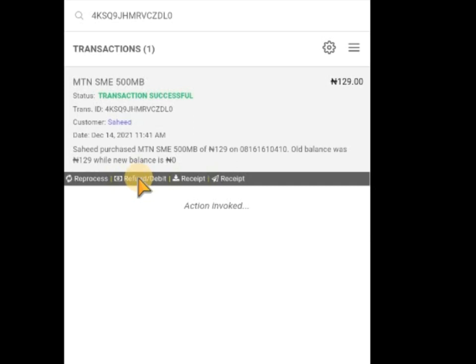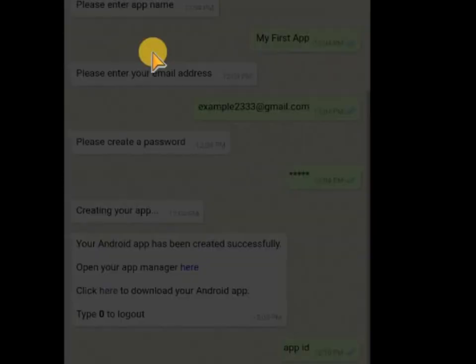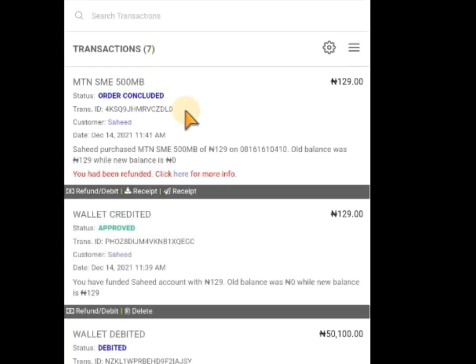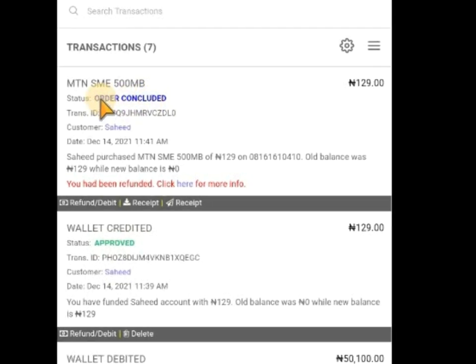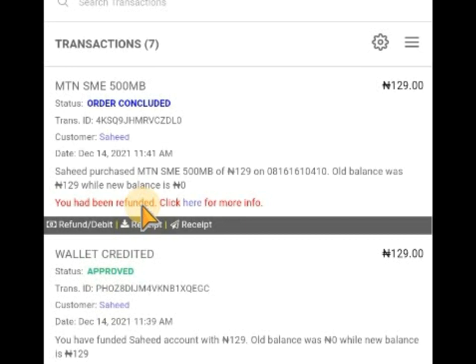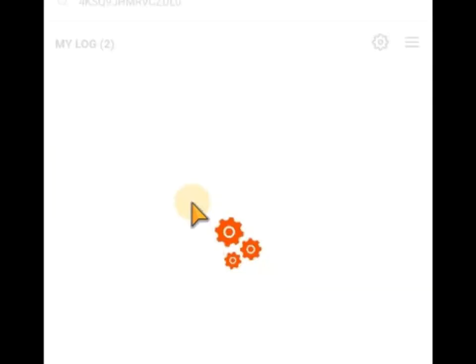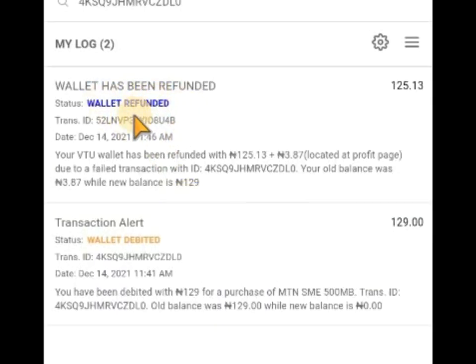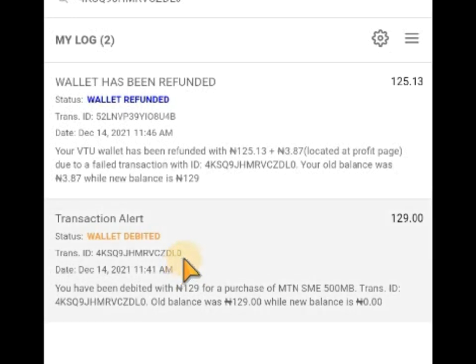Okay, now let me show you when a transaction failed. Okay, this one now it should fail. Let me refresh this place. Now you can see order concluded. What happens? You had been refunded. Click here for more information. So I want to click on this place. You can see, the wallet has been refunded. Okay, good. So wallet debited that time and wallet refunded now.